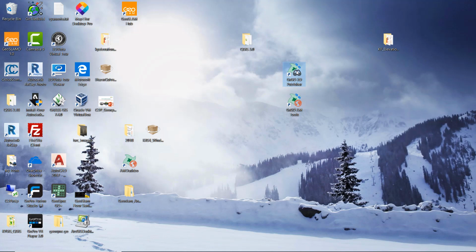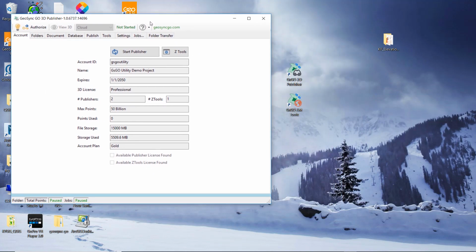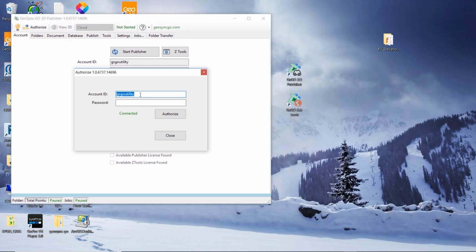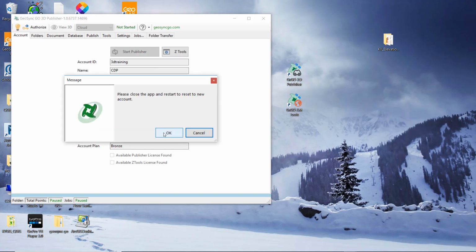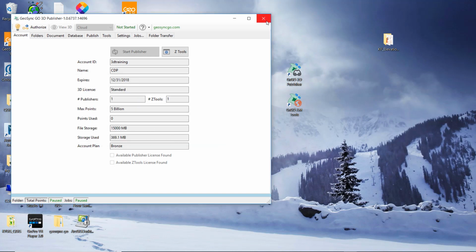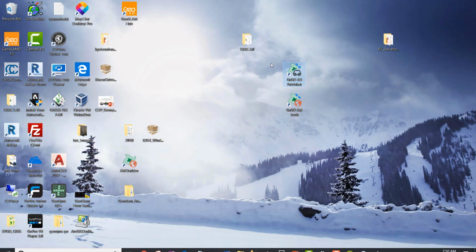Opening that 3D Publisher software. The first thing we need to do is we need to authorize. You'll use your username and password that you were provided. Click the authorize button, and it will come up, and as long as it's connected, then you're good to go. Click close. It's going to tell you to close the app and restart once you sign in. We'll close the app and we'll reopen.